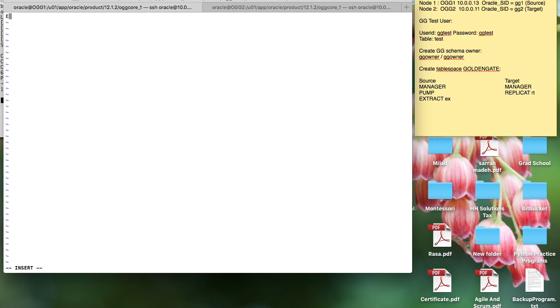So again, we're going to do extract, and we're on the pump aura. We don't need to put a username and password for this one. So here is the essential key. This is a remote host, meaning the target server that you want to input. So we have the target as 0.11. And we're going to have the manager port, which is 7809. And we're going to place where the remote trail is located.